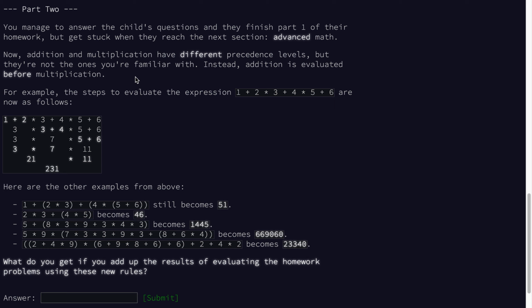So whereas before we were evaluating left to right, we now have to consider addition to take precedence. So the 1 plus 2 would happen, the 3 plus 4 would happen, and the 5 plus 6 would happen, and then it would all get multiplied together.